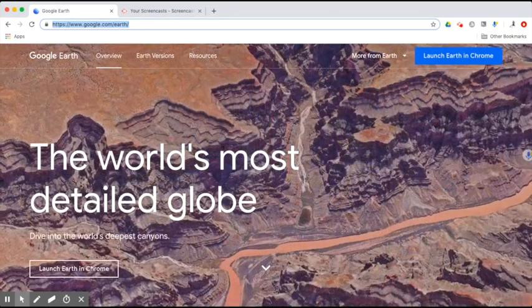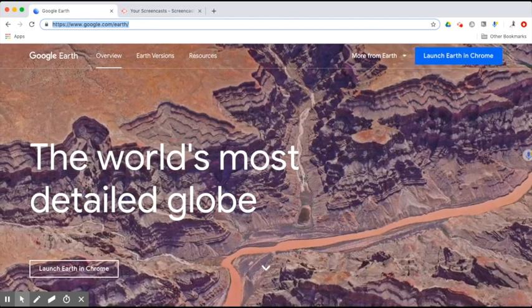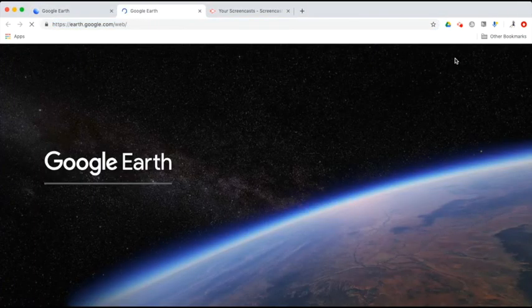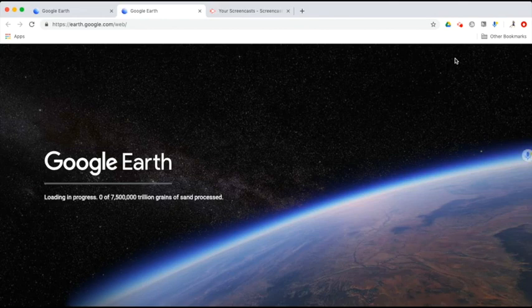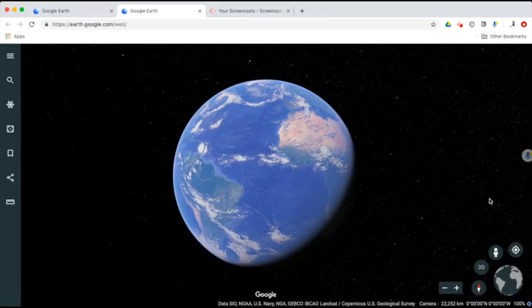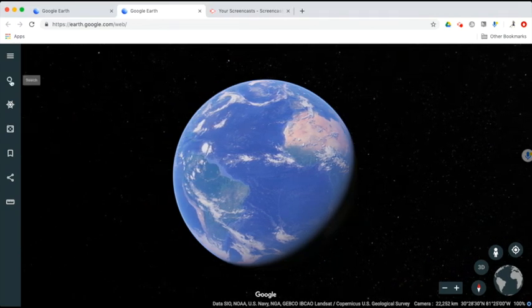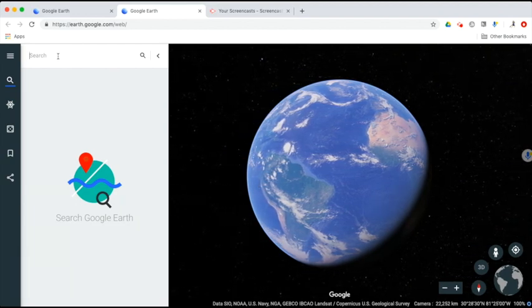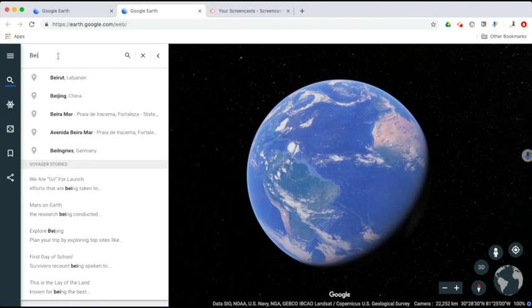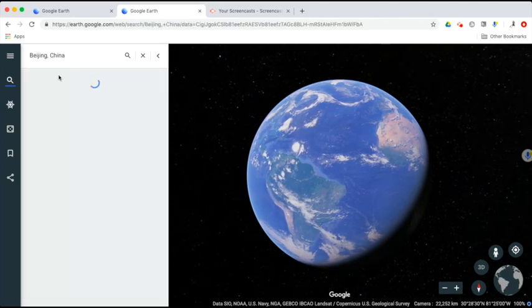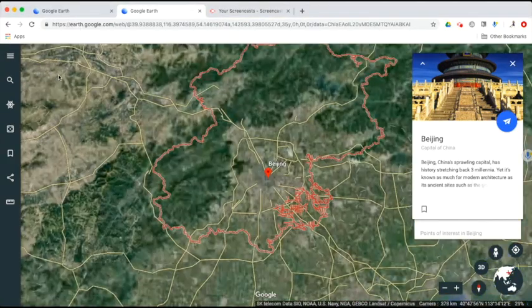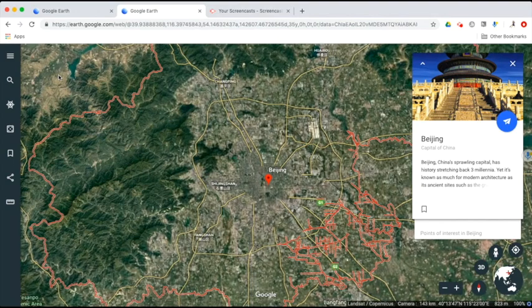When you go to Google Earth, this is the first page you are going to see. It only works with Chrome, so we have to launch Earth in Chrome. So click on it. It takes several seconds to load. To specify a location that you want to view, you go to this search icon, click on it, and type any place you want to see on this earth. For instance, I want to look at Beijing, Beijing, China. Okay, it zooms in and takes you to Beijing.